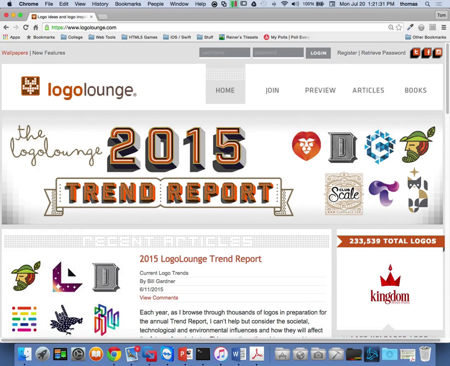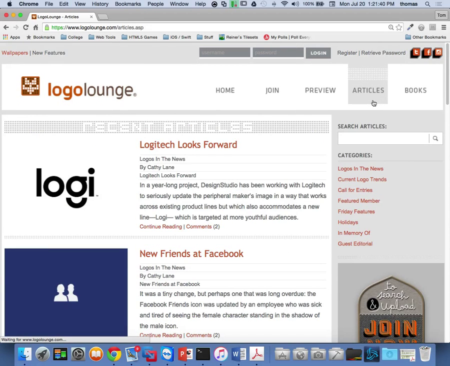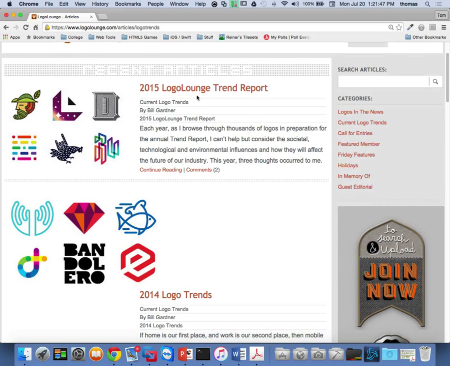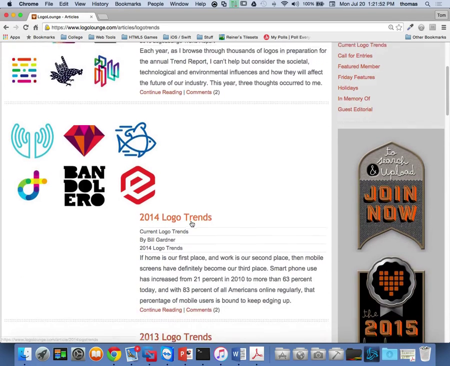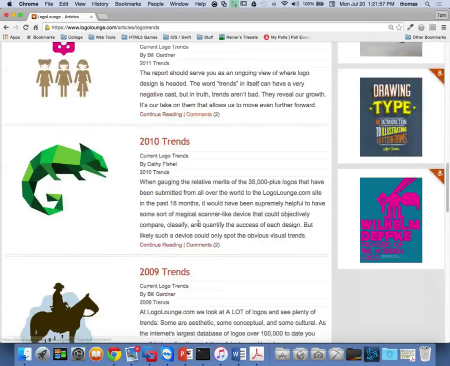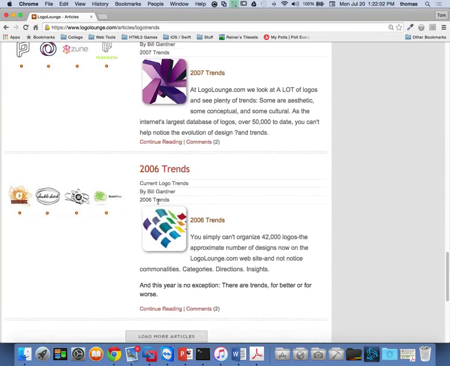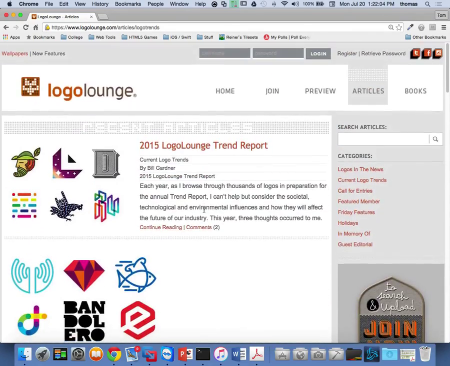I don't know if you ever see this site here. Logo Lounge has a really cool trend report. If I go down here on the side, you'll notice there are articles, and on the right for Logo Lounge there's something called current logo trends. If you go to current logo trends, not only will it show you the 2015 Logo Lounge trend report, which is kind of cool, talking about current logo styles and trends, but also ones that go all the way back to the early 2000s, 2006 when they first started Logo Lounge, all the way up to today.